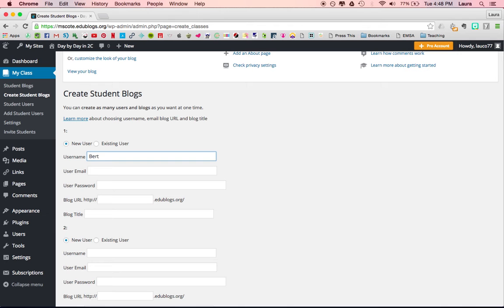Our initials for our school, which is HSCS, and the year, 1617. So that's going to be what I am creating for all of my students, just to make it simple so everyone follows the same pattern.